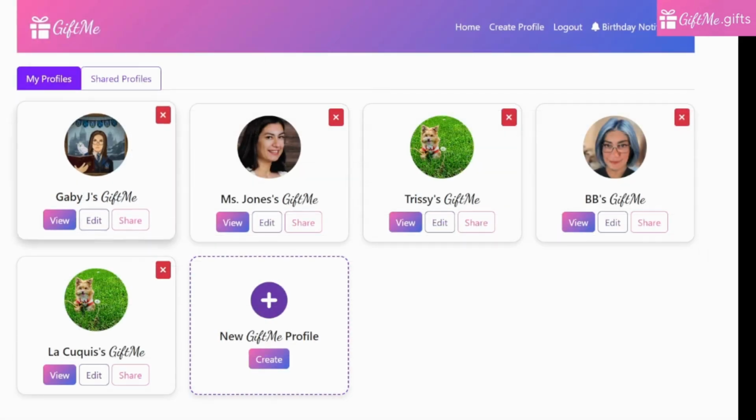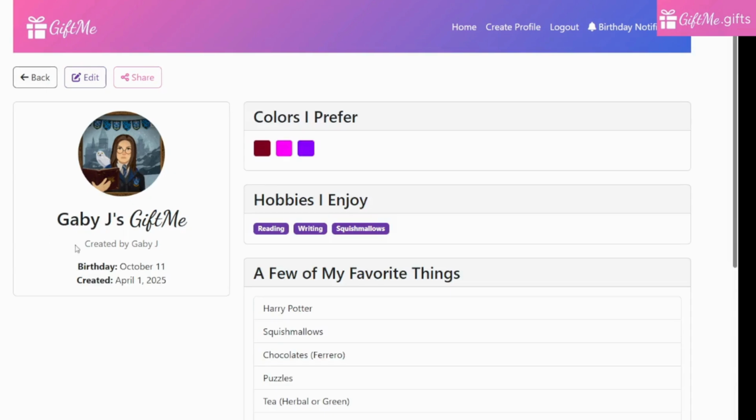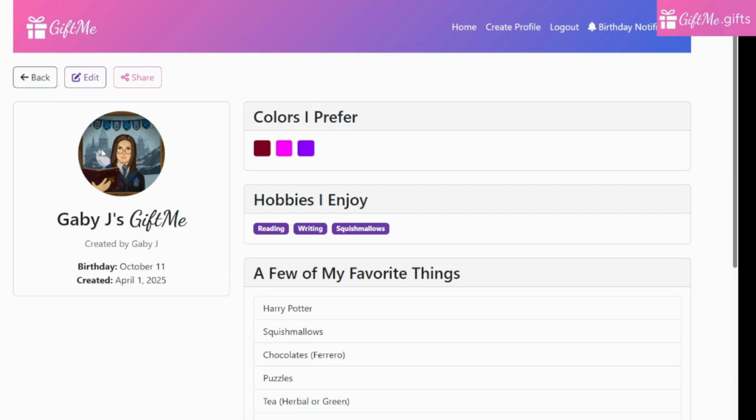Once you've created your profile, you're going to see it here on the dashboard. You can have as many profiles as you want. One for your family, one for your friends, one for your colleagues, one for your students. And then click on View, and that is your profile right there. You can edit it here with the purple button, and you can share with others with the pink button here. How do you share? You need to give them the code that you see, or share it with a specific username if you know the username of the person you want to share your profile with.